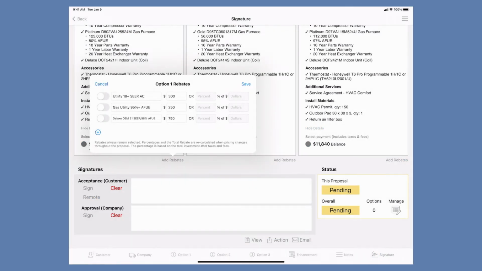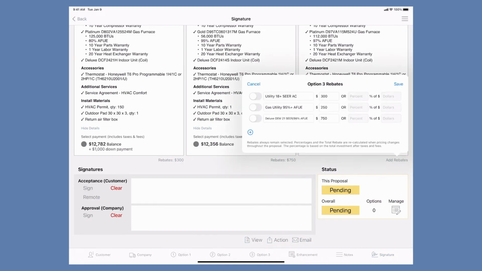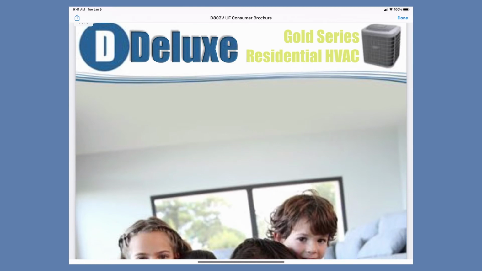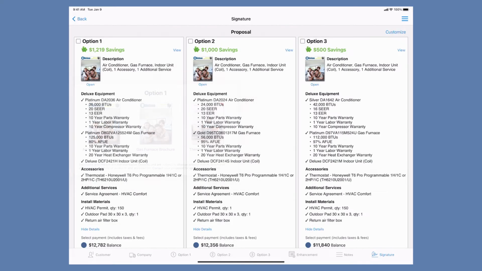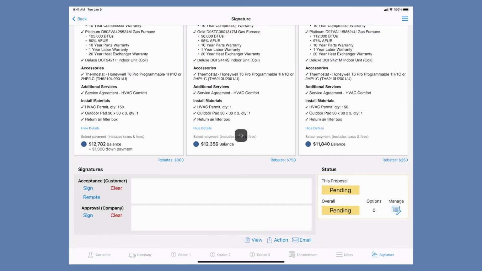Touch Add Rebates. This price book happens to have pre-built rebates. That is an extra. If you'd like to have that, talk to your CSS about it. I made a selection, tap Save, and you'll see these show up in a different spot on the quote when we look at the quote. I can open the brochures from here. And we'll share the quote with the customer.